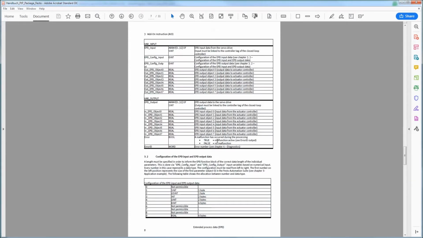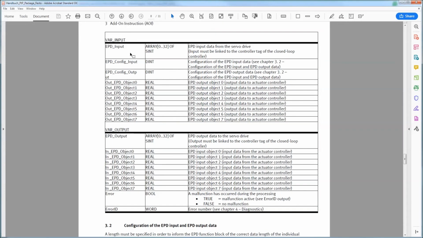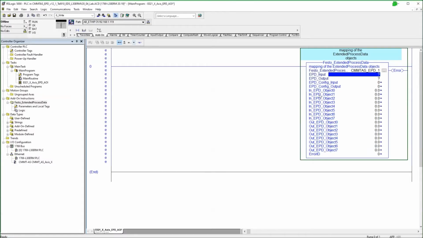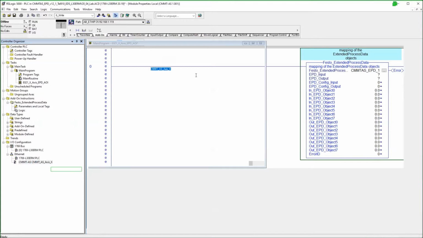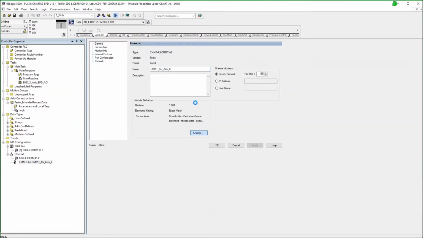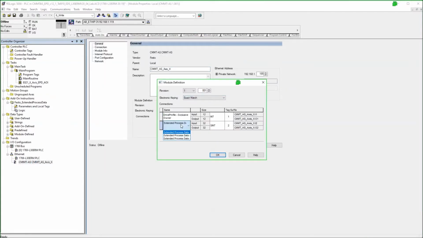Go down to page 8, and it talks about the EPD input and output, and then it must be linked to the controller tag of the closed loop controller. Okay, so it doesn't give you much. The gist of it is that when we came into this controller connection right here, we added this right here. So these tags right here are the tags that need to be linked to that.